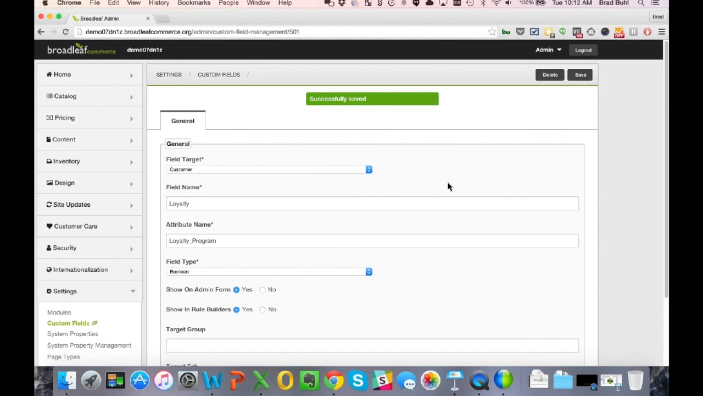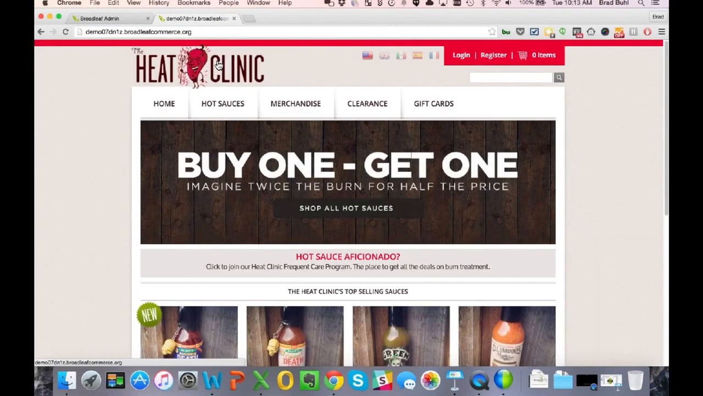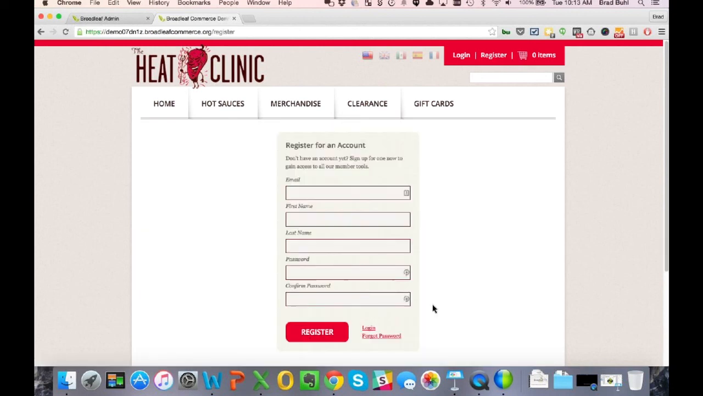Now, I've got customers that have already registered via the front-end website. If you remember, again, we've got this hot sauce store that's public-facing. I'll go ahead and open it in a new tab at this point. And you've got customers that have come in and actually gone through the registration process and filled out their name and email. They're now registered on the site.